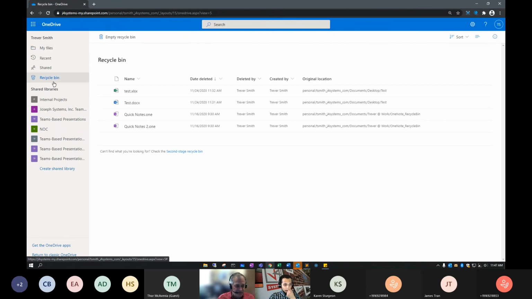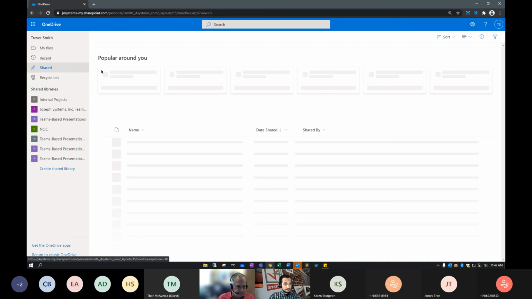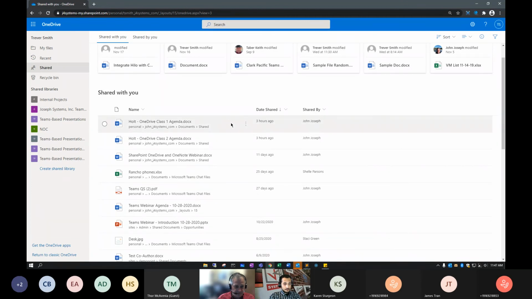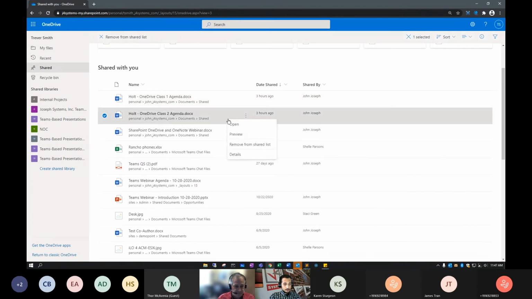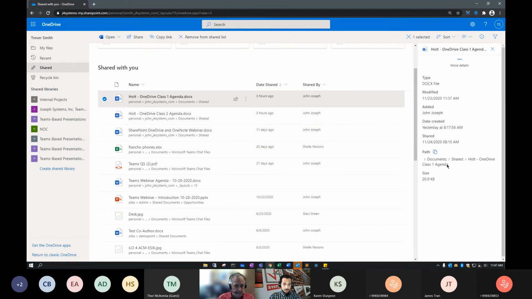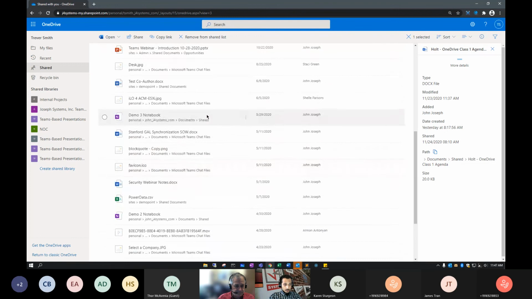Another cool thing is that shared item. So if you look under Trevor Smith, it says shared. This is where you can see files that have been shared with you. So that's pretty cool. So these are all files that other people have shared with Trevor. And then from here, of course, I can share them out further, preview them, get some additional details.